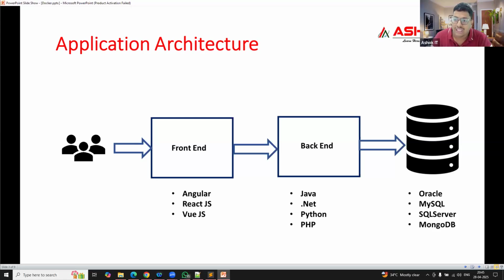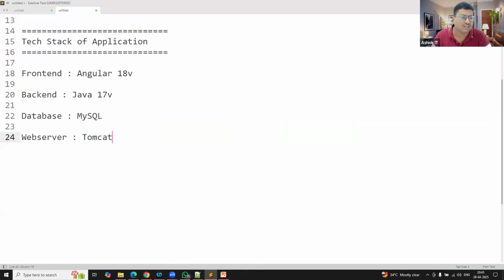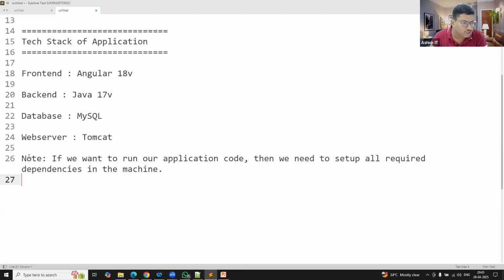So if you want to execute your application, then we need to take one computer. In that computer, we need to install all these softwares. So if we want to run our application code, then we need to set up all the required dependencies in the machine. Dependencies are nothing but softwares in the machine. If I want to run my project, I need to install Java in that machine. I need to install Angular in that machine.